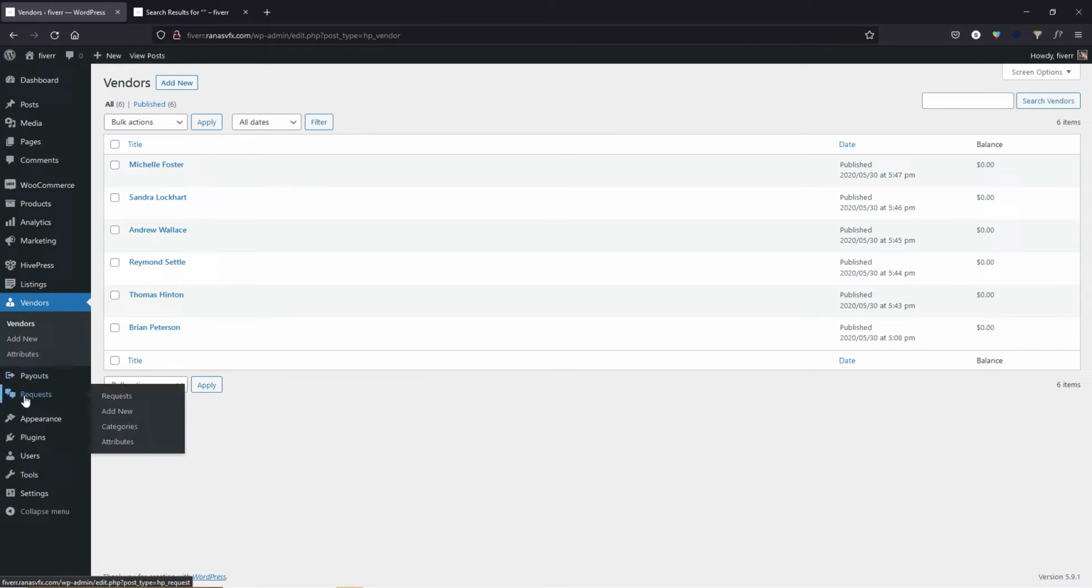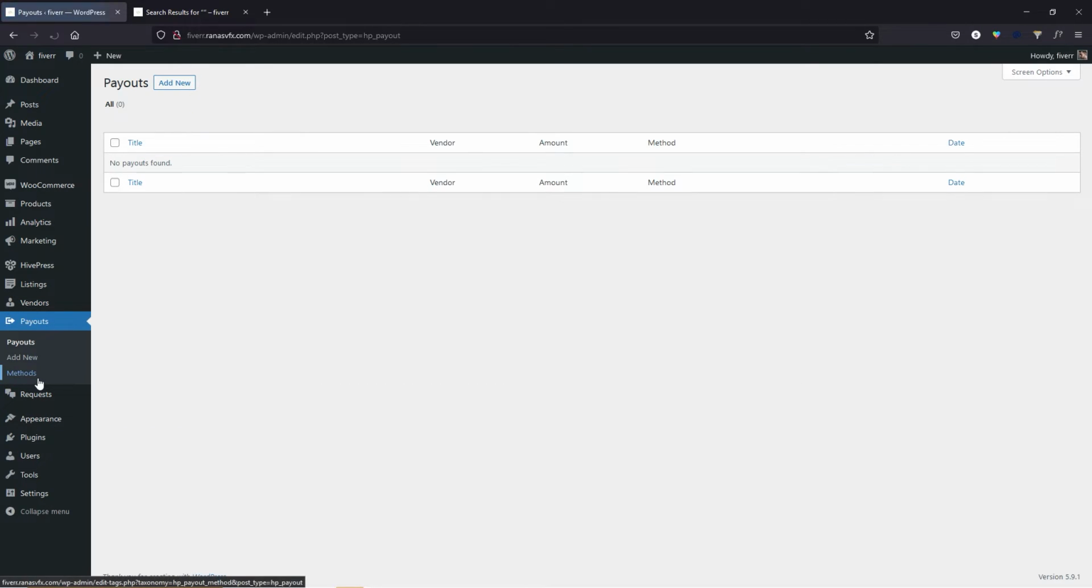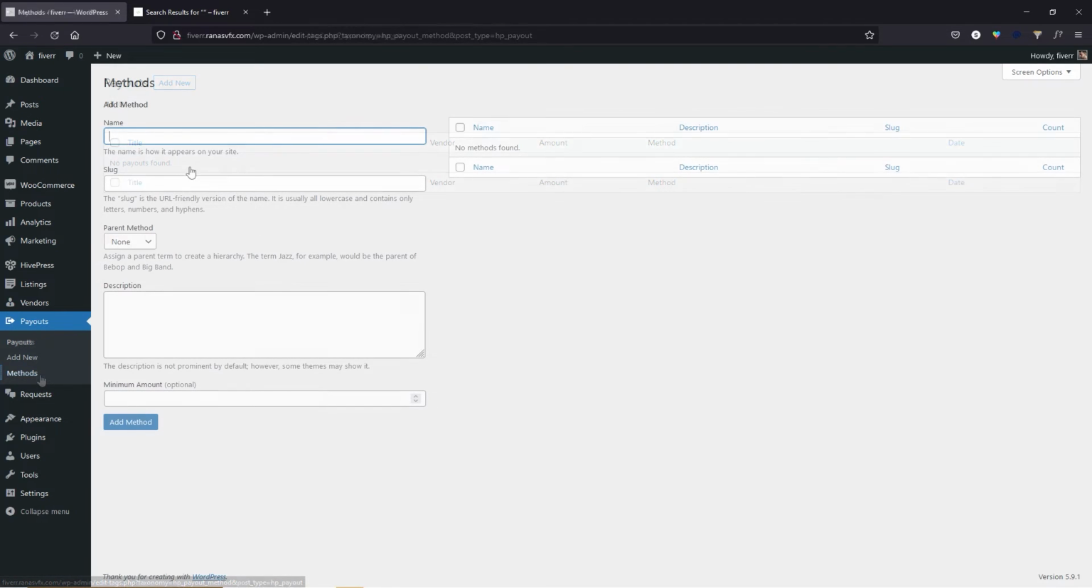So let's go ahead and look at the request section. But before that, let me show you this payout. Let's go ahead and click on payout. So guys, here when a vendor or freelancer submits a request for a payout, you will see all the requests here. And from here, you have to approve that payout for the freelancer. All right. If you go to methods, here you can name a method of payout, for example, PayPal, and this name will appear on your site.